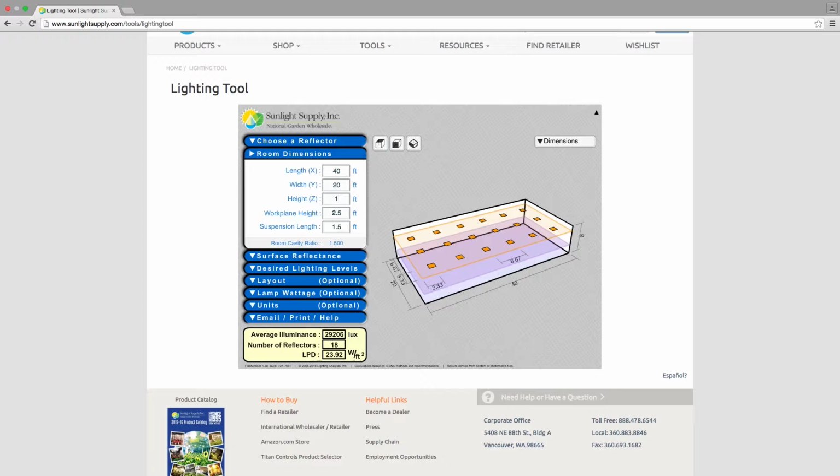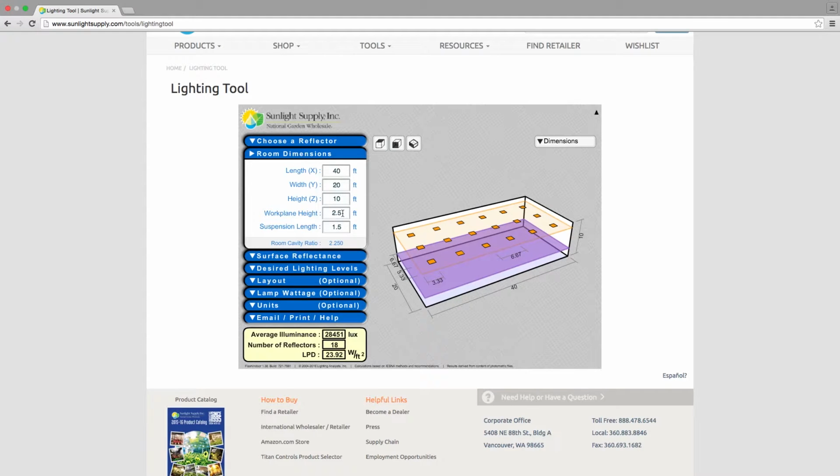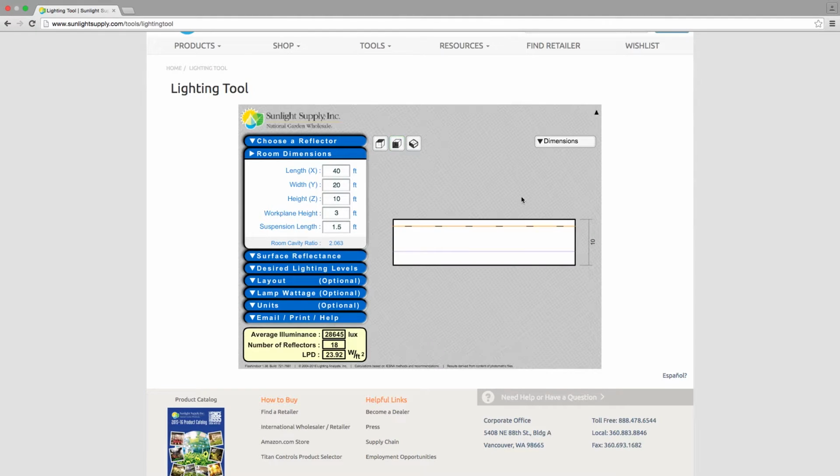We will also be working on a work plane height of 3 feet. We will be working off of a 2-foot planter sitting on a 1-foot bench. This is the canopy height of where we will be measuring our light. The suspension height is how far from the ceiling you want to hang your lights. This measurement is from the ceiling to the bottom of the fixture. We will leave this at a default of 1.5 feet.